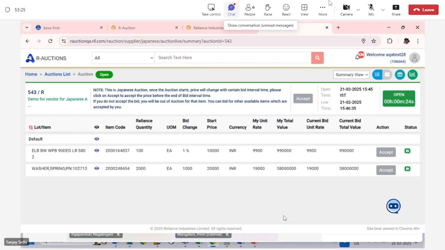That is why there is no end time over here. There is no end time. Till the time vendors are accepting it, the auction is on. Once everybody stops accepting it, the auction gets closed.